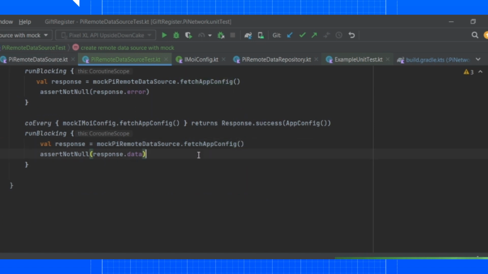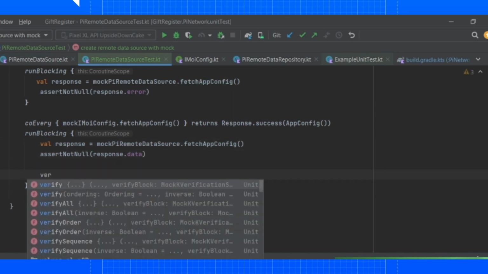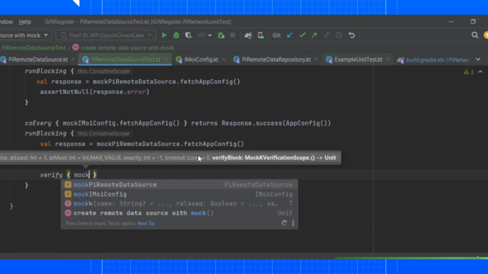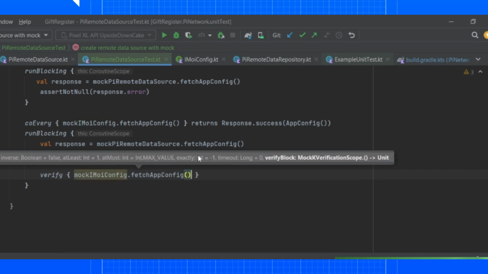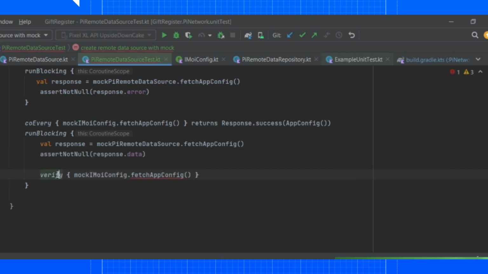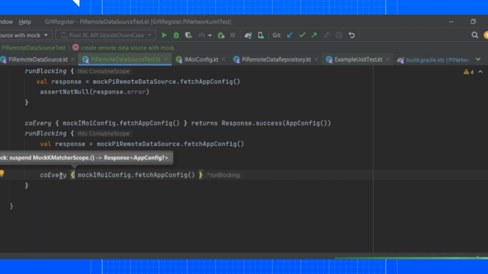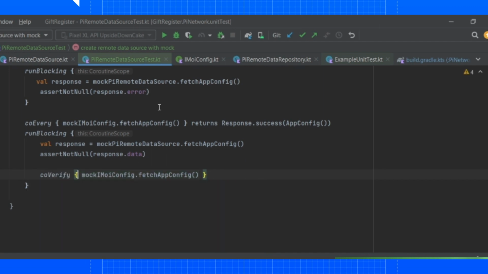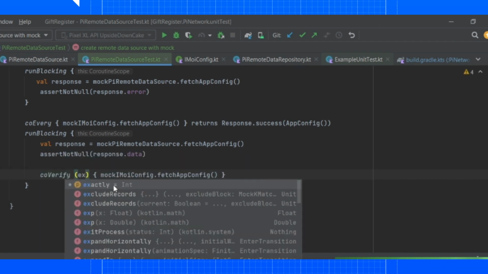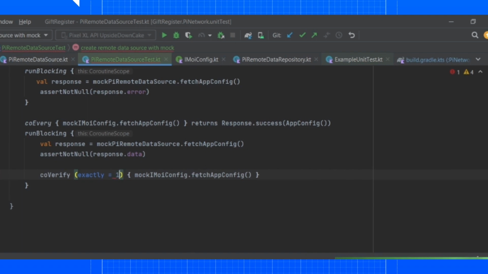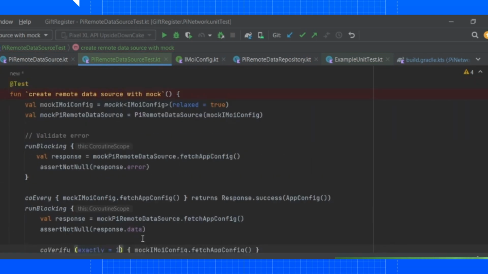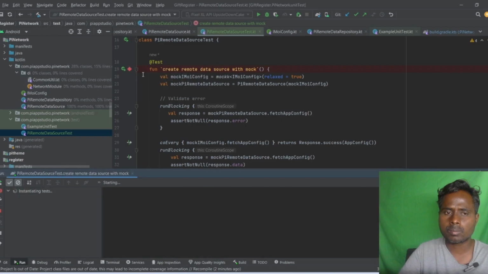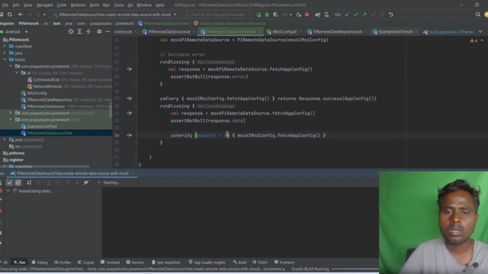So how I can do that is we have something called verify. Then I know that it would have called internally mock imo fetch app config. So as it's a suspendable function, just make it coVerify, exactly. So how many times it's supposed to be called, I can specify it here, one time or zero times. If it's not going to be called at any point in time, I could have said zero here. My expectation is it's supposed to be called only once. That's why I'm giving one.